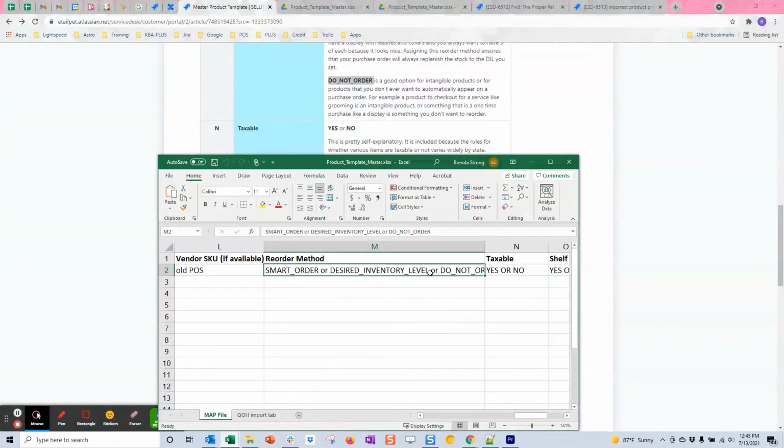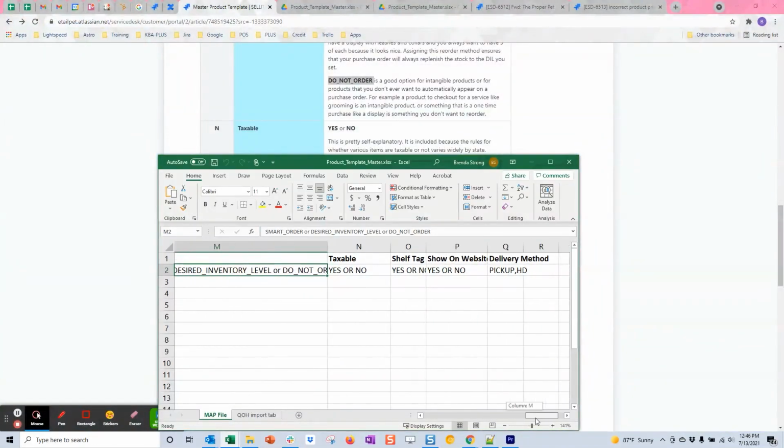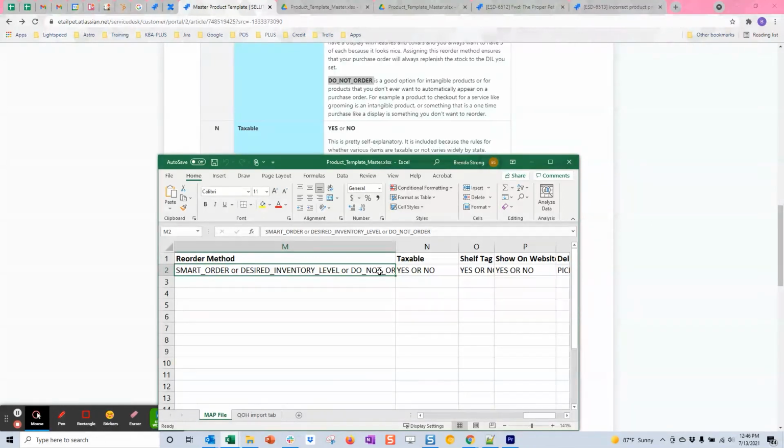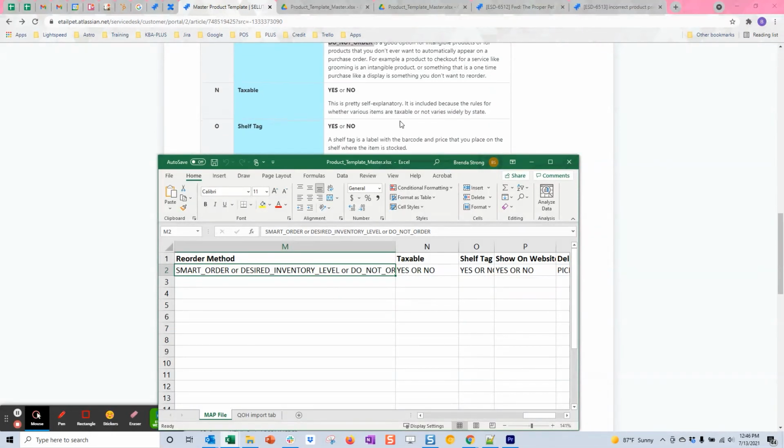Do not order doesn't mean that the item is no longer available. It means it's an item that you probably don't stock in your inventory because maybe it's an intangible item, or maybe it's a display, something that you only purchase one time. So do not order is something you would use for that. For example, you might set up a private product for grooming, and it's a service, not a product, so it's not something you can stock. So you would want that to be do not order so that it doesn't pop up on your purchase orders.